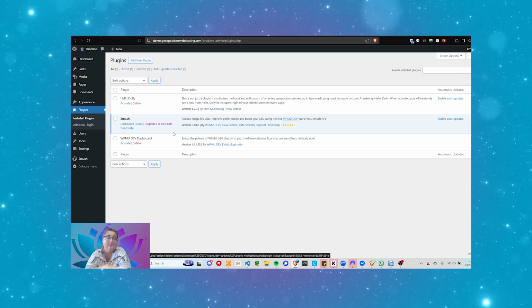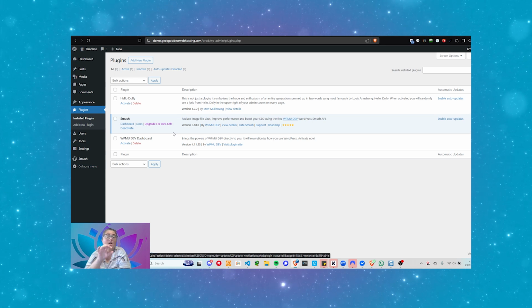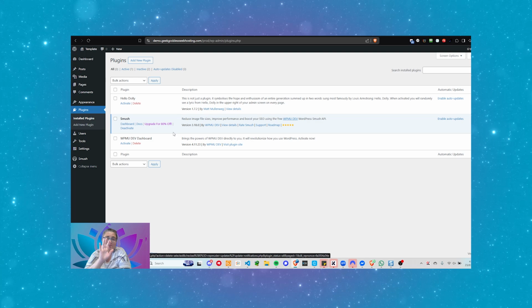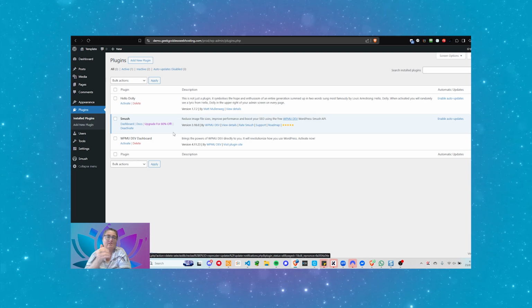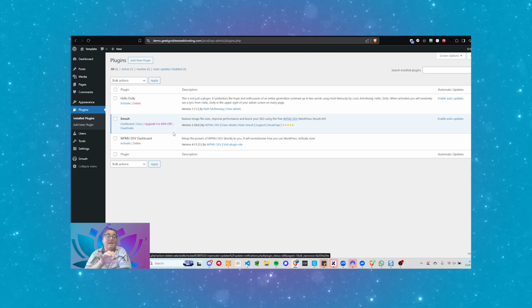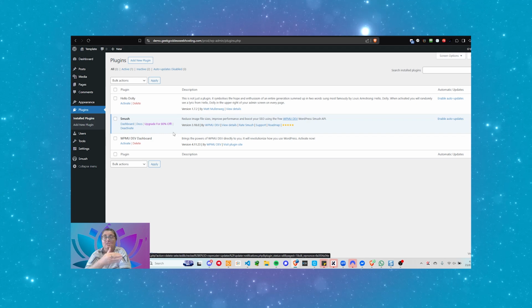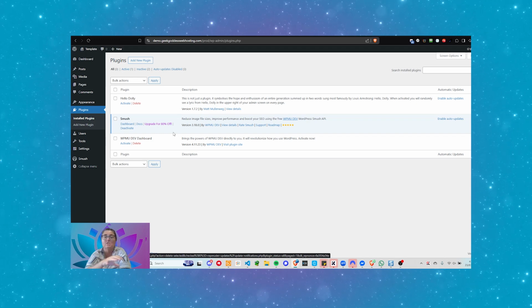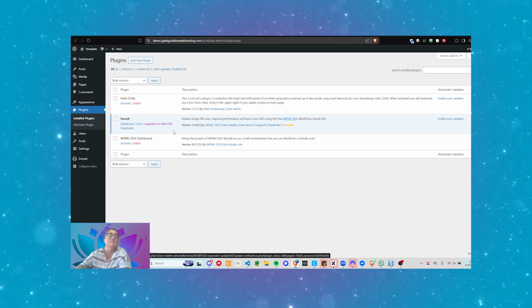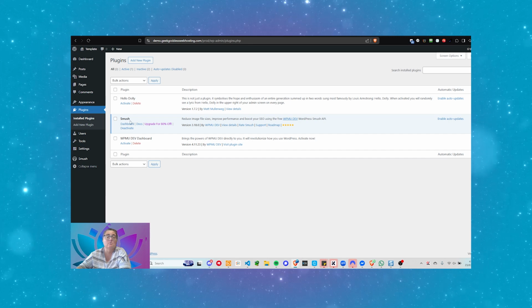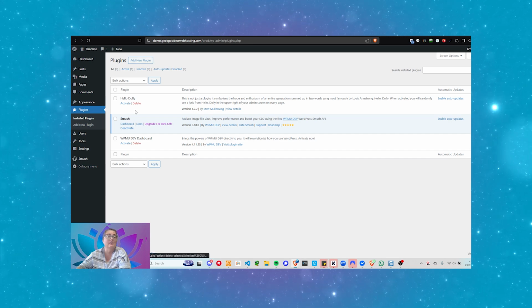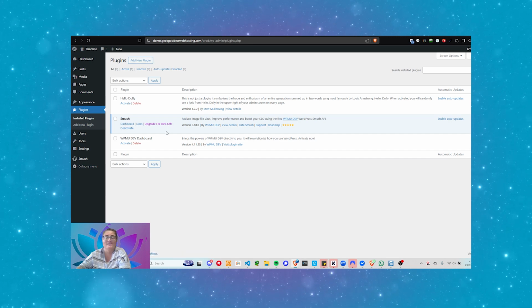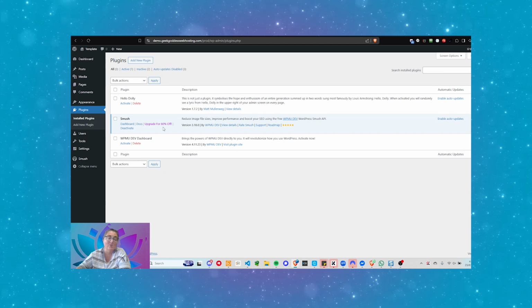Smush is free, and Smush Pro comes with a WPMU Dev membership. I'm going to show you how to use Smush, and then I'm going to upgrade it to the Pro version and just show you the differences that you get with Pro. You can just find Smush by doing an add new plugin, typing in Smush, installing it and activating it. I'm not going to show you how to do that.